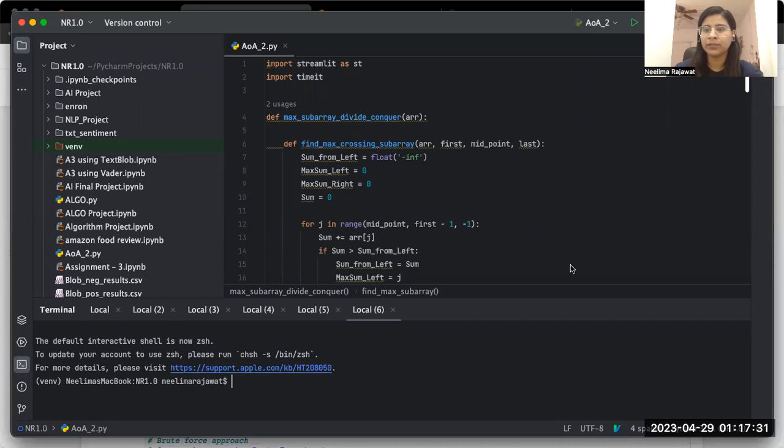Here I'm going to present my project for the analysis of algorithms course. My project name is Maximum Subarray Problems. I have implemented it in Python, and for that I have used the PyCharm tool. I have used different algorithms like divide and conquer, brute force, and dynamic programming. On top of that, I have used Kadane's algorithm, which is an efficient version of dynamic programming.